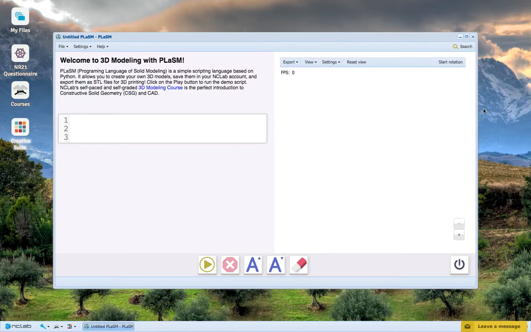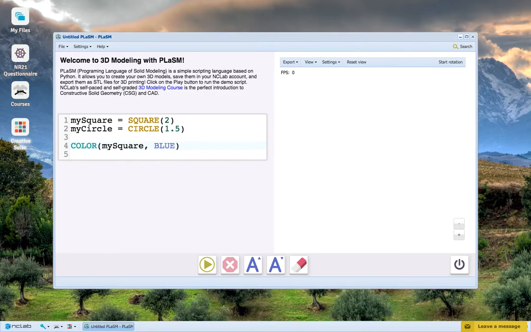I'll start off by making a square named my square with side lengths of 2. Then I'm going to make a circle named my circle with a radius of 1.5. Then I will proceed by coloring my square blue. And then showing them both overlapping.